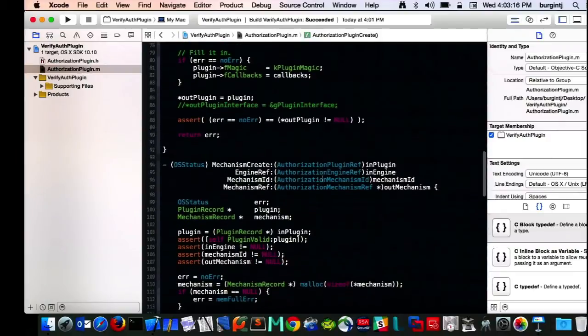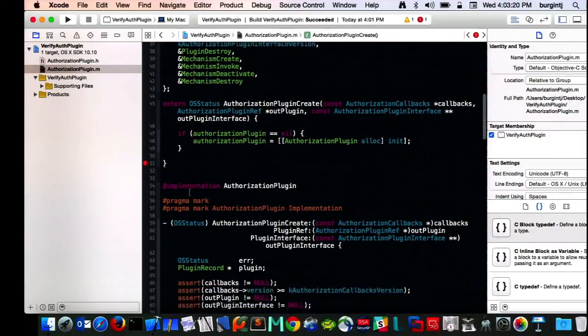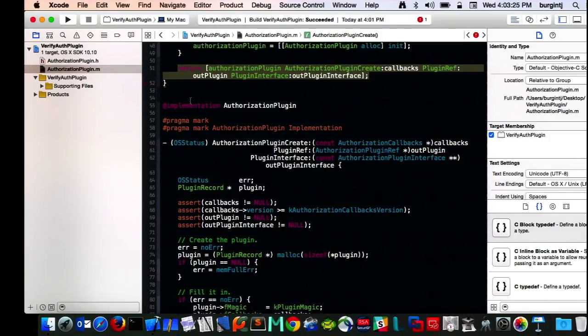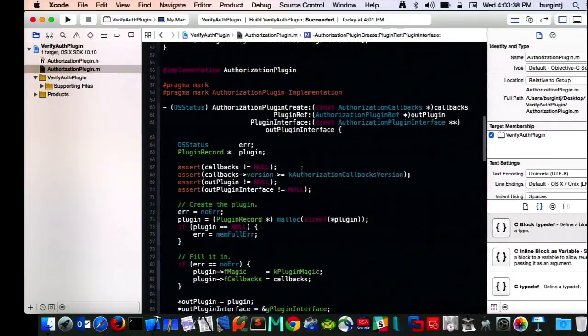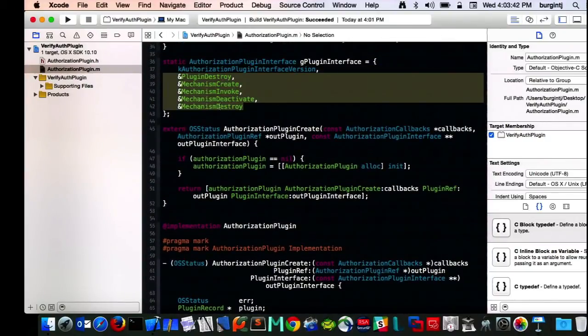So since we've done that, we can safely, don't want to put a 1 there. There we go. We can safely come down here and uncomment the out plugin interface pointer, and it will then assign that gPluginInterface structure that we set up here with the references to all the methods, and it'll set that up safely. So now if we save and build, we got a fully implemented plugin.